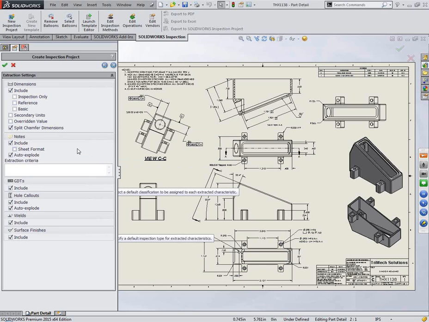There's a search routine that will also extract and apply balloons to various notes within our drawing sheet or our sheet format. And then it will even explode those items into multiple lines if we wanted to. We can grab geometric tolerancing symbols, hole callouts, weld symbols, and surface finishes. The overarching philosophy when you're specifying what you wish SOLIDWORKS Inspection to extract from this drawing is you want to do it in a wholesale manner. You want to grab more stuff than you really need, and then you just turn off or exclude the items that really aren't important to you. This overarching wholesale approach really streamlines the process.